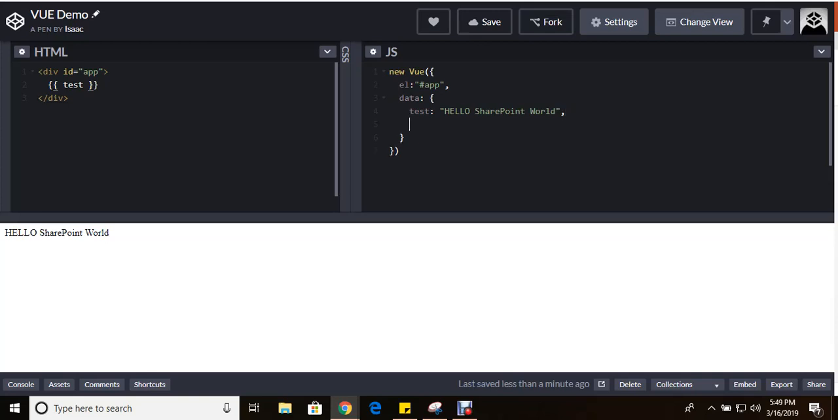Same thing, I can also create an array. So let's say I say my array, and I say 1, 2, 3, 4, 5, 6. Now, if I want to display that array, let me just create an unordered list.